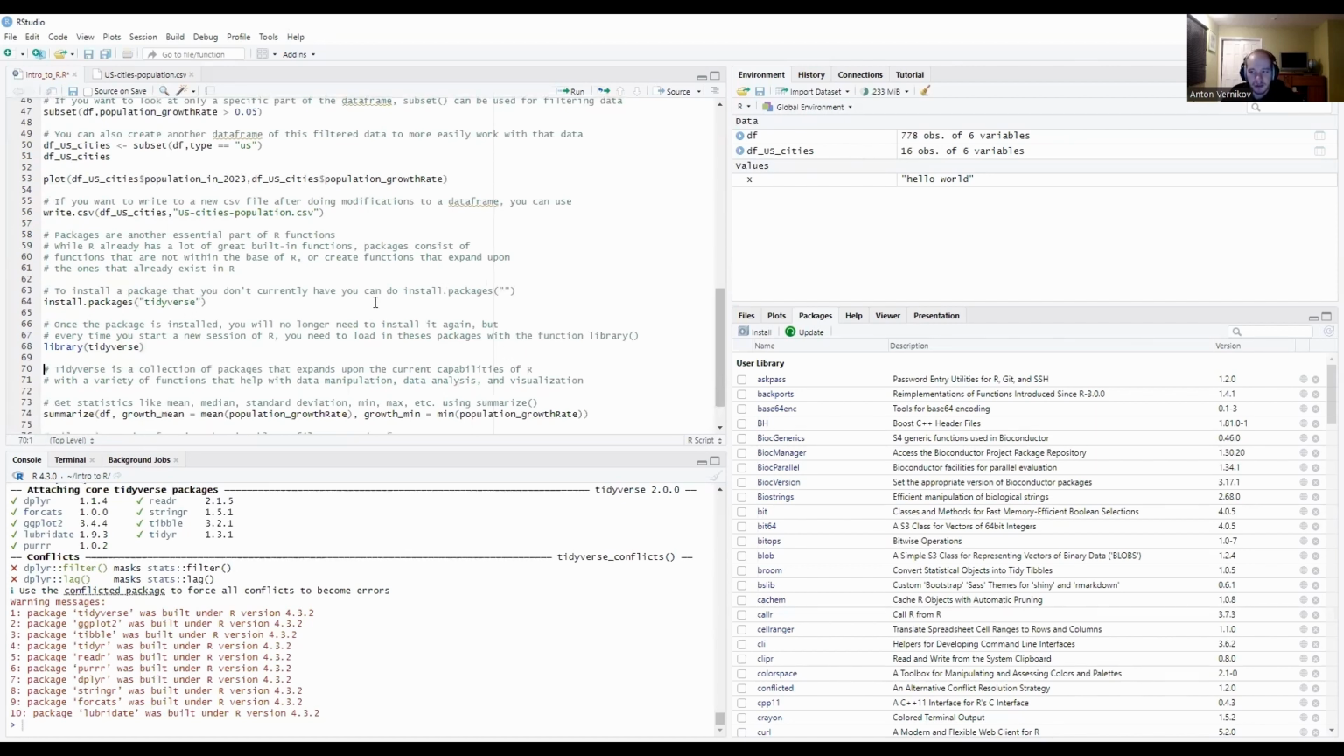But what Tidyverse is, it isn't actually one package itself, it's a collection of packages. And these packages are really important if you want to work with R, especially if you want to use it as a tool for data science. It has a bunch of different functions that allow you to better manipulate data, analyze data, and also do even more cool visualizations on top of that.